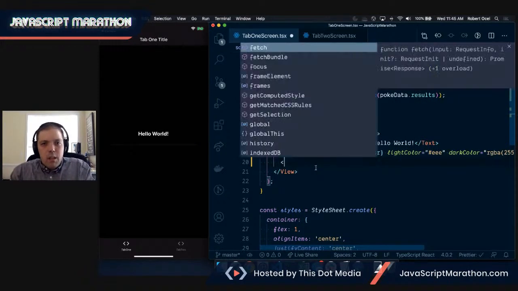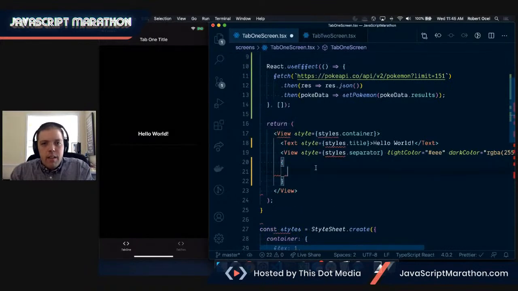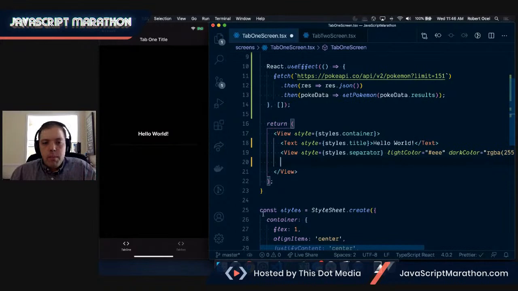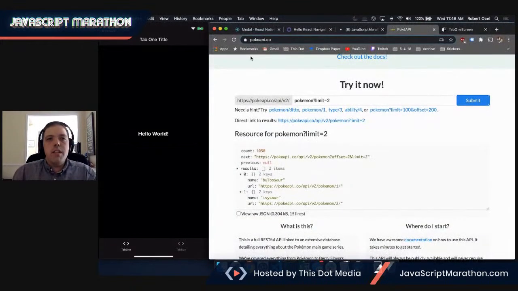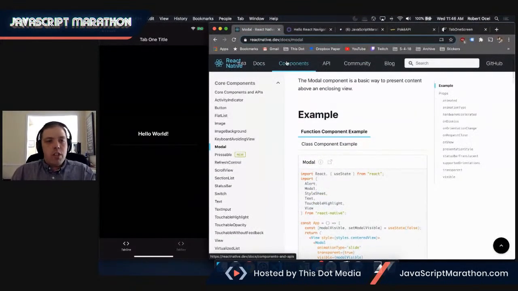Do I do like a Pokemon dot map, a bunch of text elements? Like, what do I do? And this is kind of the fun, slash, can be the learning curve of React Native, is you would go to React Native to their components section, and you'd sort of shop around, look for the thing that you want.